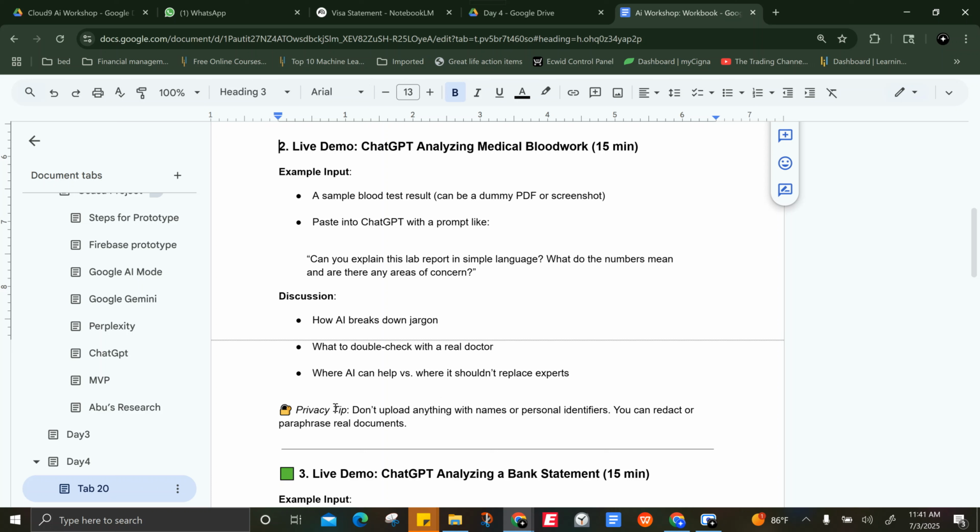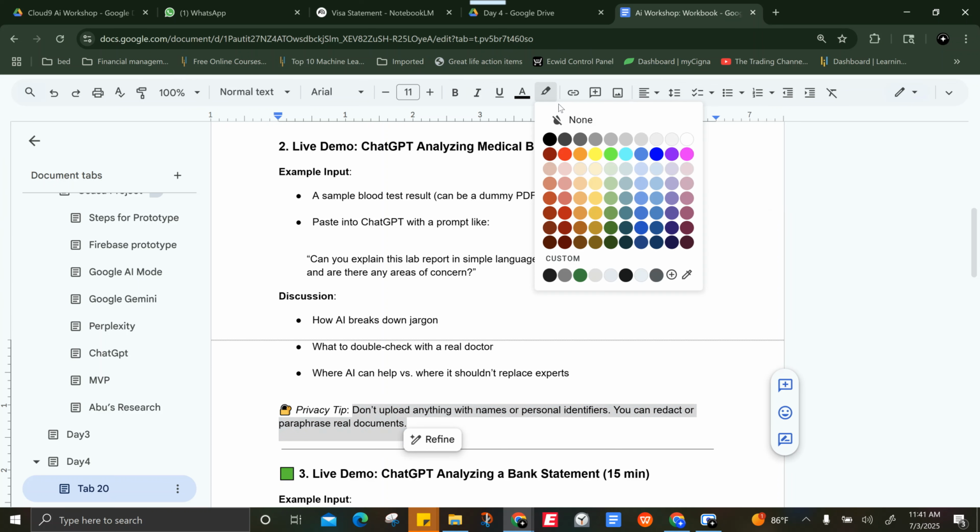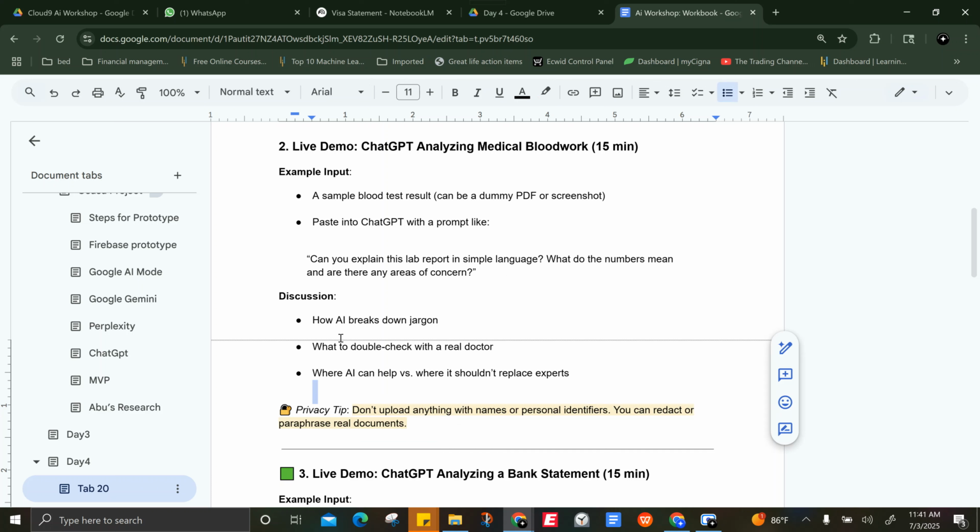Exactly. As a pro tip, don't upload anything with names or personal identifiers. You can redact or paraphrase real documents. When they say redacting, that means you're removing information, and this is a very important thing for AI, especially if it's one that is free and public. Although they all claim not to, they use your data to train. So don't even believe it when they say they don't use your data. They use it to train.